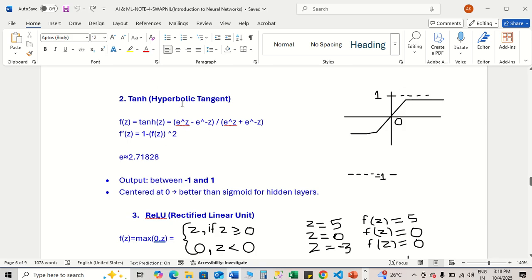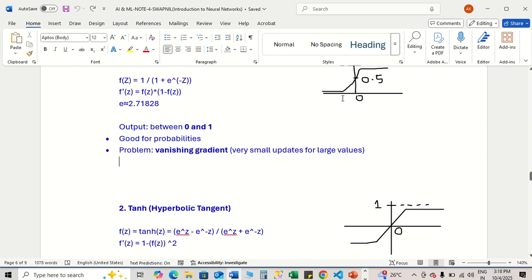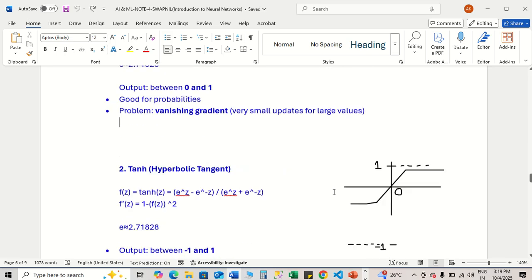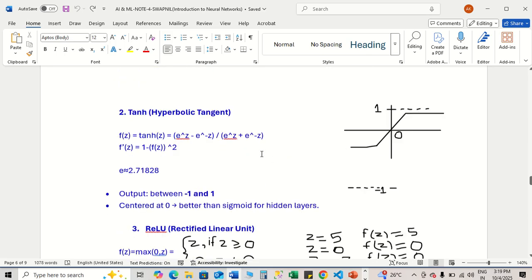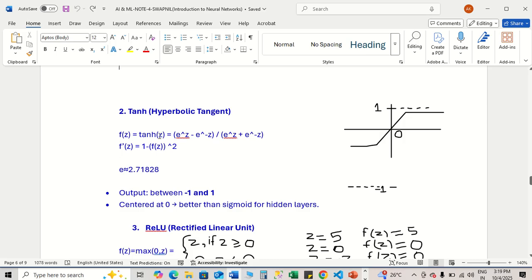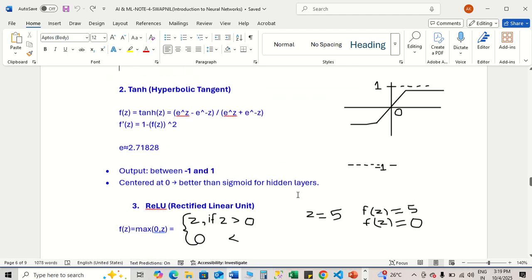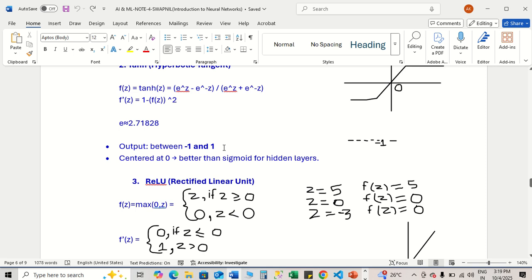So this is the formula for tanh. In the first case, it doesn't go into negative values, but in real life we get negative values. That's why we use this formula, tanh, hyperbolic tangent. So f(z) equal to tanh z, equal to e to the power z minus e to the power minus z divided by e to the power z plus e to the power minus z, and the value of e is always 2.71828. So the output is between minus 1 and 1, centered at 0, better than sigmoid for the hidden layer.